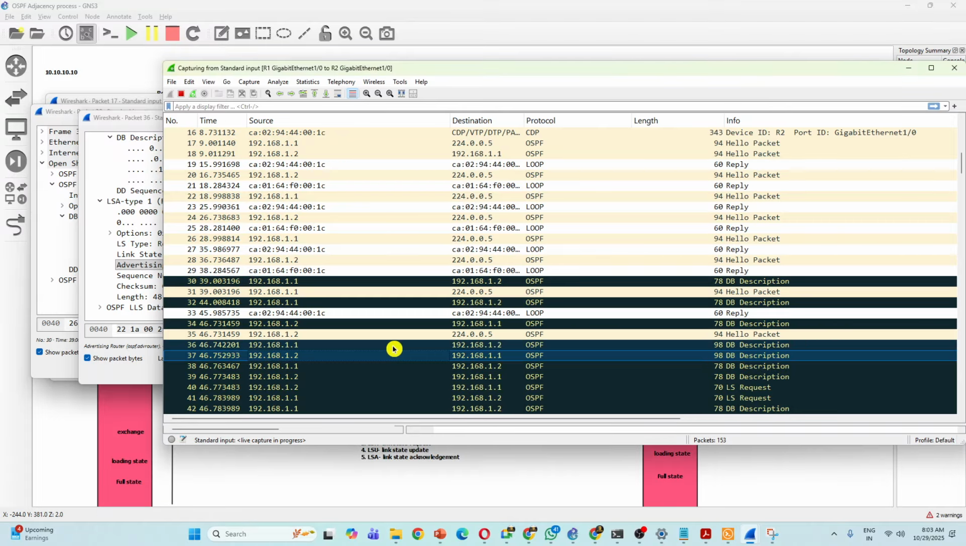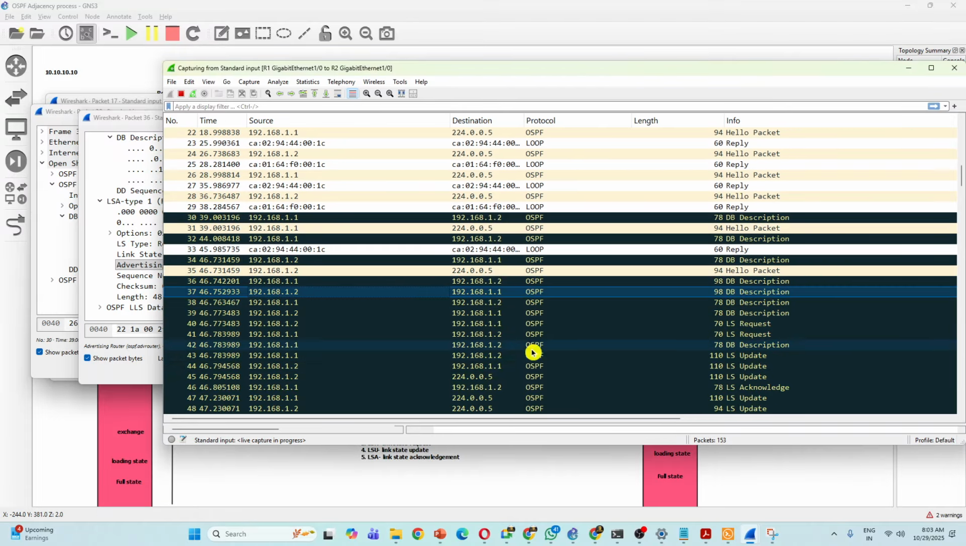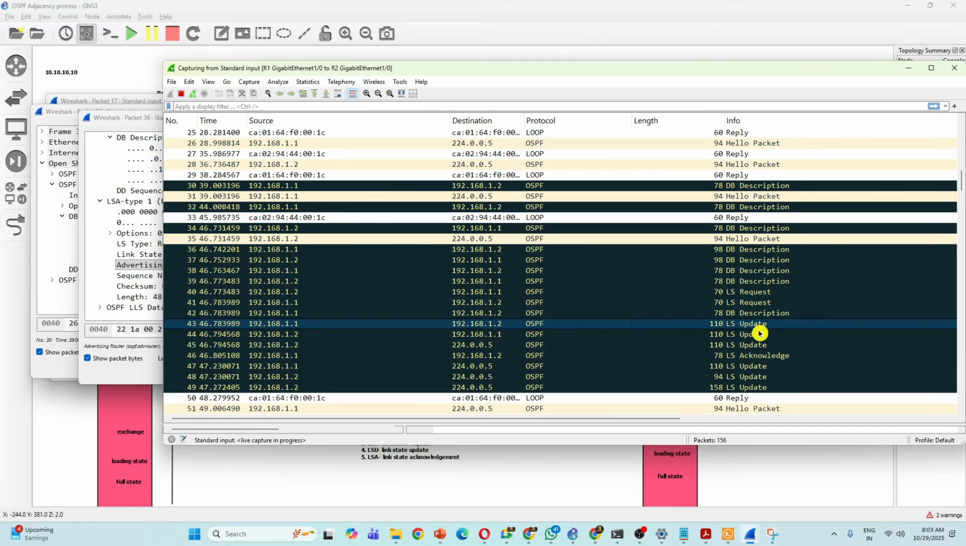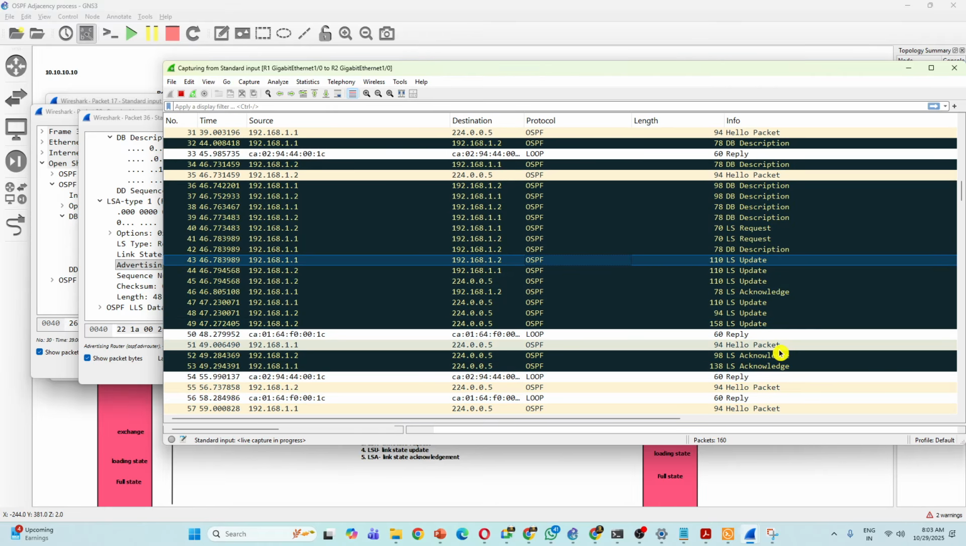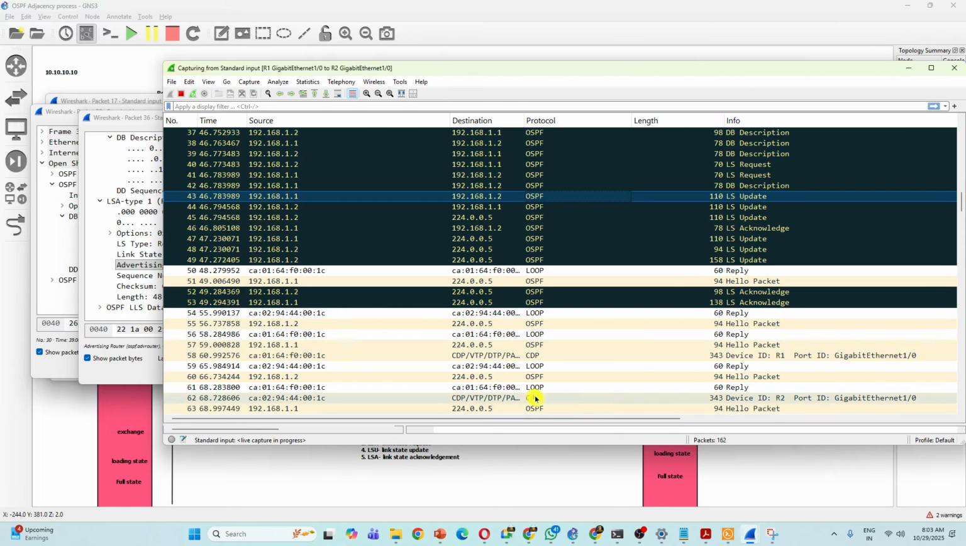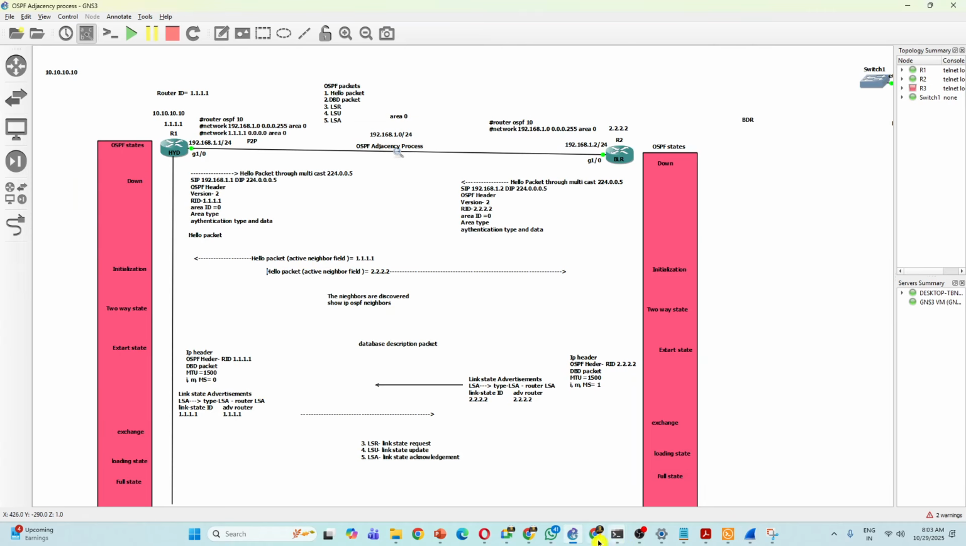So now what will happen? The loading state will happen. See, you can see the loading state here: link state request, update, acknowledgement. Are you seeing it? So this is called the loading state. Once the loading state is done, you move to the full state and it will run the algorithm, and both the routers will have the same data.